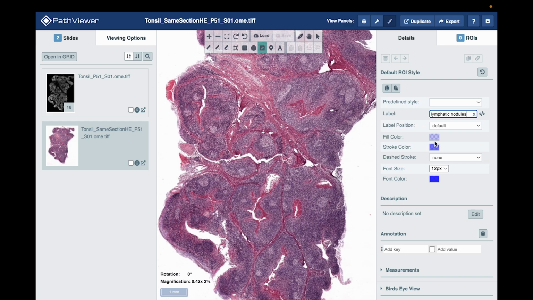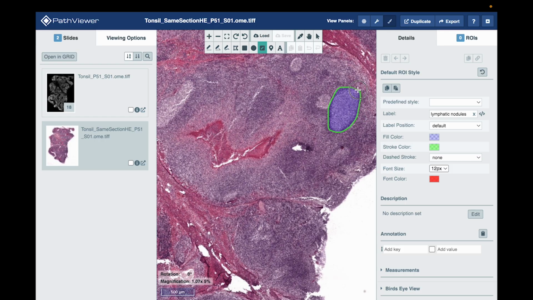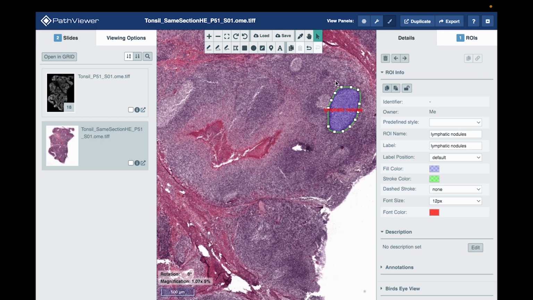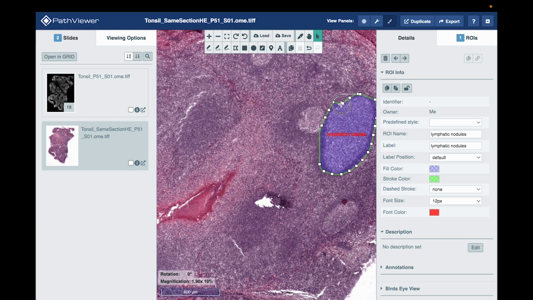You also have the ability to control the styling of these region of interest annotations. And so I'll change that here. And then I will zoom in and draw. You can see that immediately after drawing, this object is selected. And so if I need to modify my drawing, I can do that.